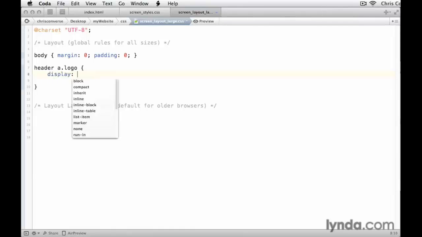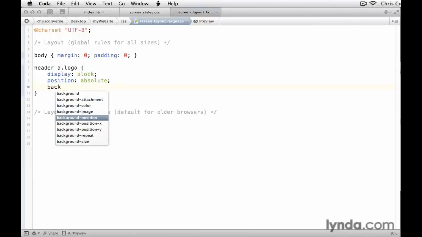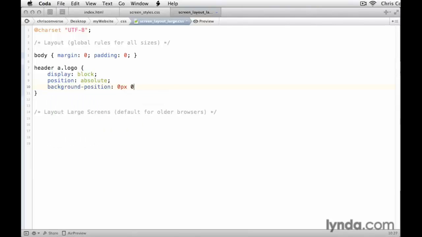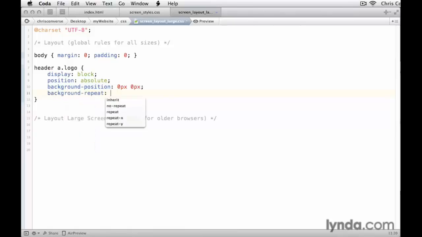So we're going to set the display type to block. This will make the anchor link behave more like a paragraph or a div tag. The next property we're going to set is position. So we're going to set position to absolute. This will give us the ability to position the logo inside of the page container, which has a position set of relative. Next property, we're going to set background position, 0 pixels on the X and 0 pixels on the Y. Next rule, we're going to set background repeat. We're going to set that to no repeat.